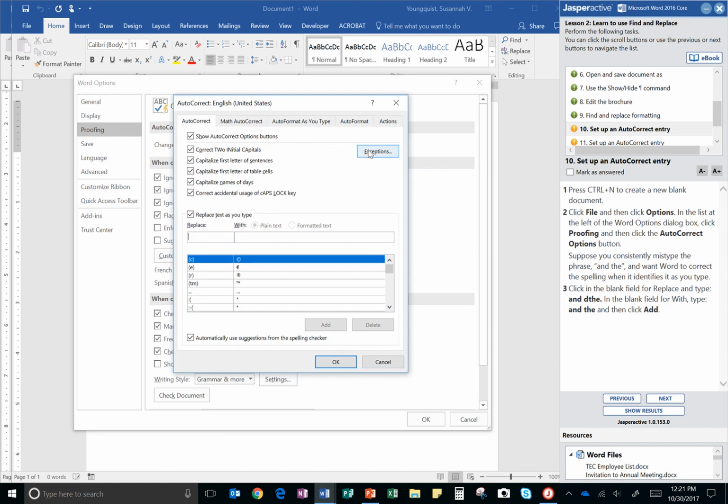So it says, suppose you consistently mistype the phrase "and the" and want Word to correct the spelling as you type. So you might have something that you consistently make an error with that you might want to have it automatically correct for you. So you'll look down here on step 3.